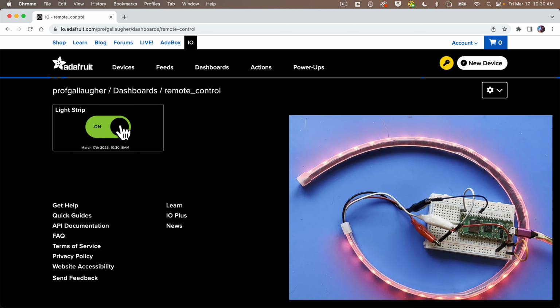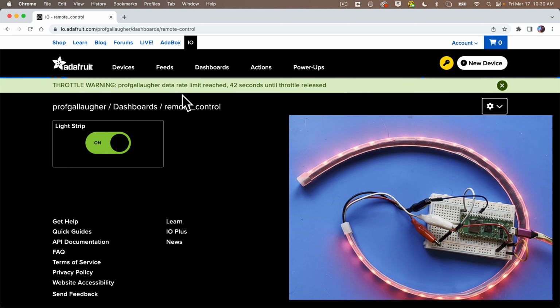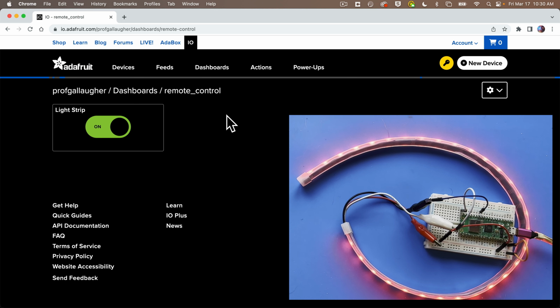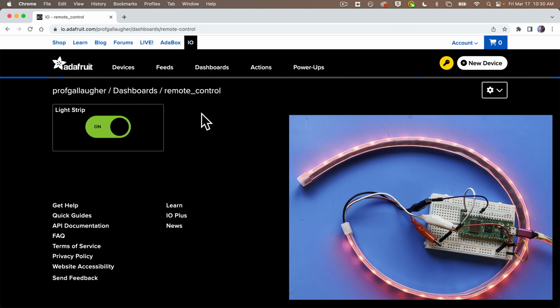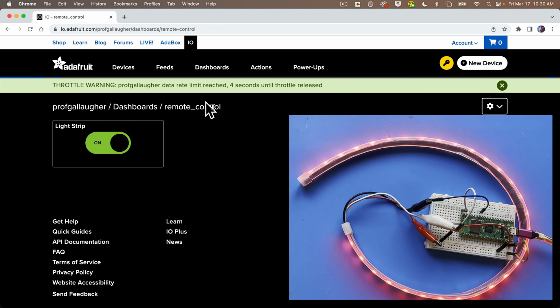I'm just going to click away, off on, as much as I can. You can see how many messages I'm sending. And if I keep clicking, eventually I'm going to get the throttle warning up here. It says Prof. Gallagher, data rate limit reached, 42 seconds until the throttle is released. So I can close this. Unfortunately, it doesn't give me a countdown clock. If I try to click again, I can see I still got some time to go. I really have to wait right up until the end. But eventually I'll be released from the throttle and I'll be able to turn things on and off again.